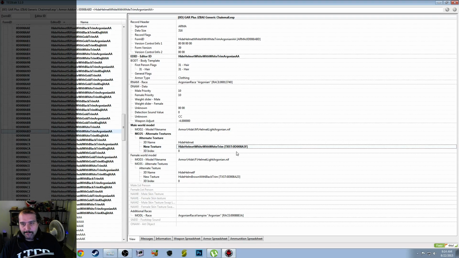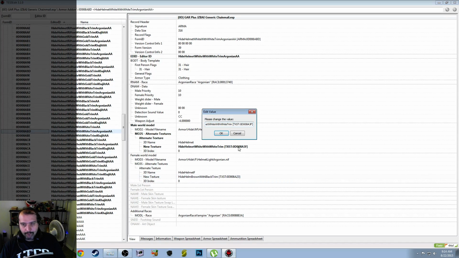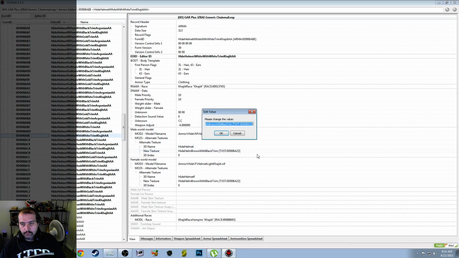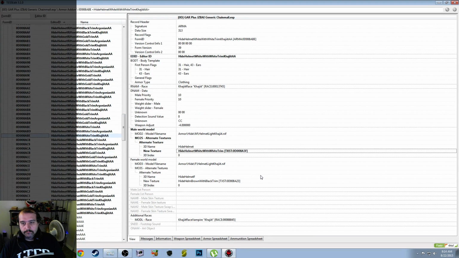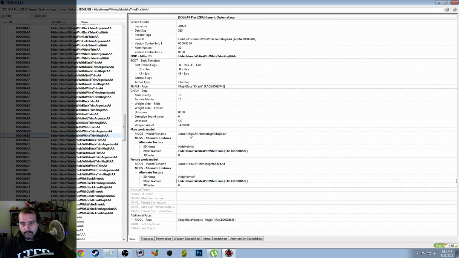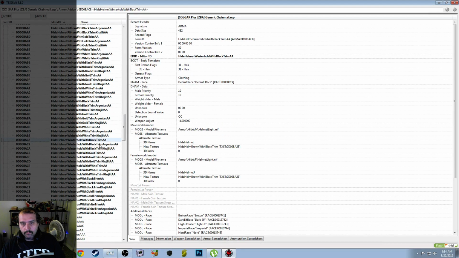Almost there. Winter Hold. Okay. Winter Hold with black trim.